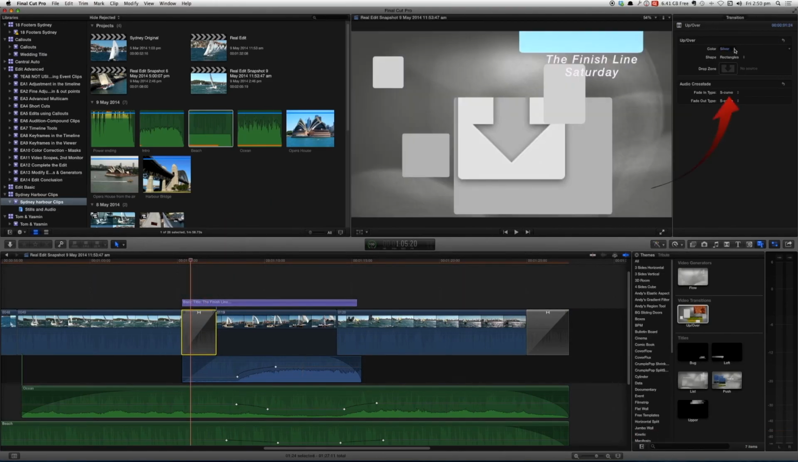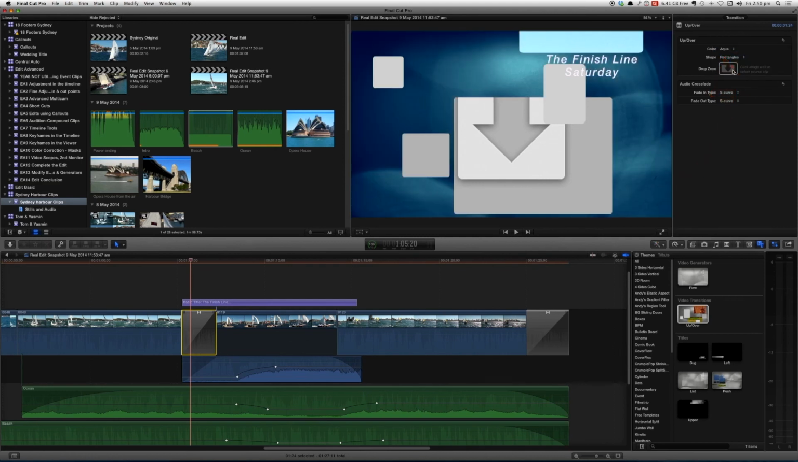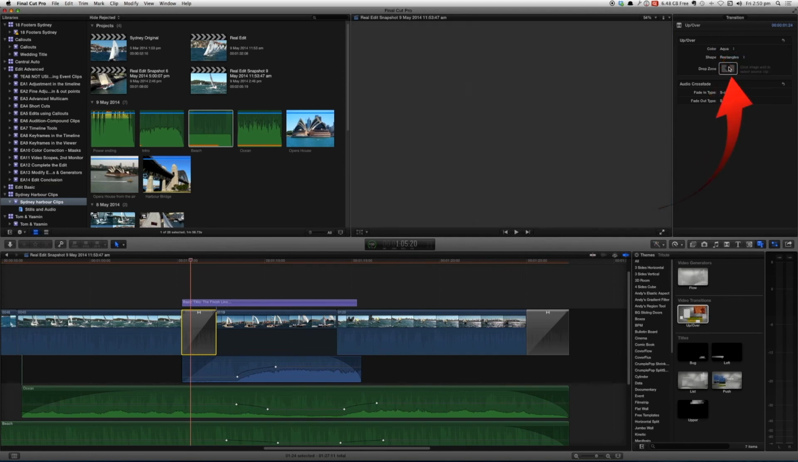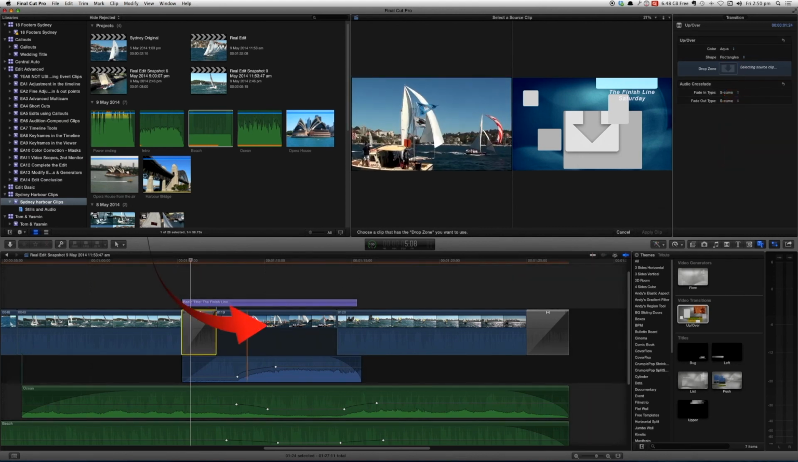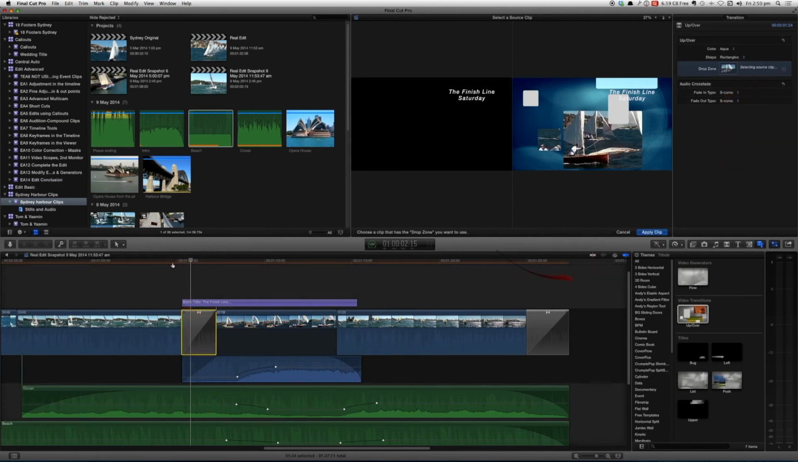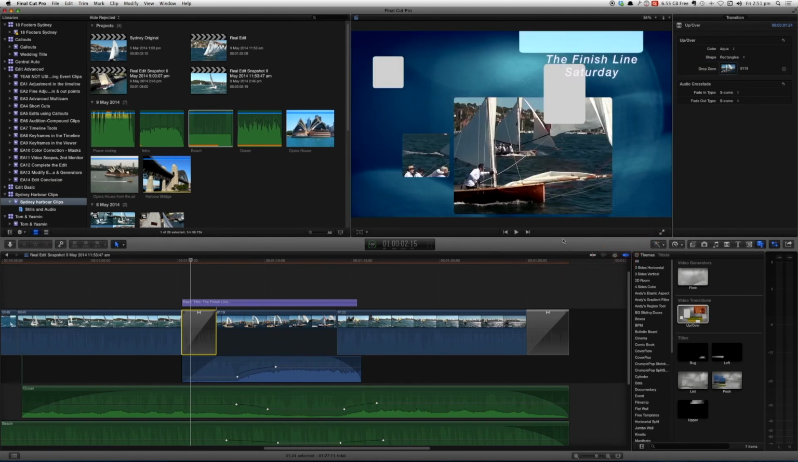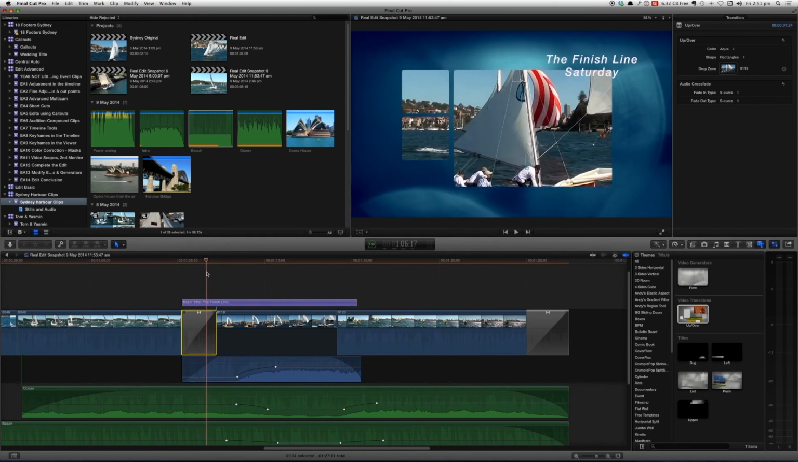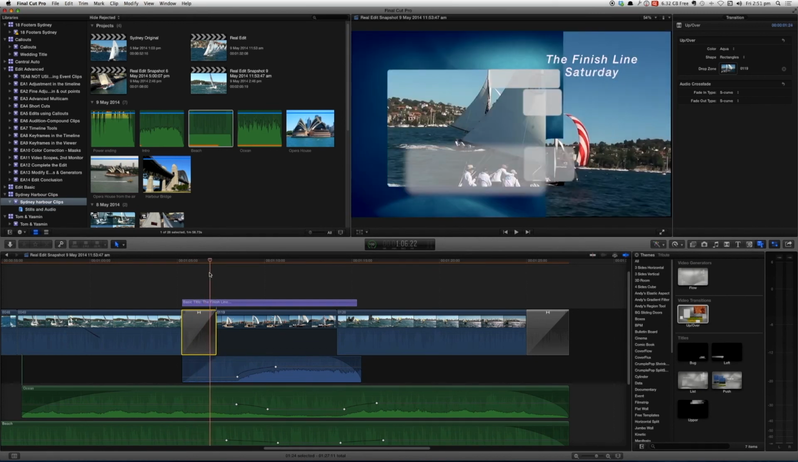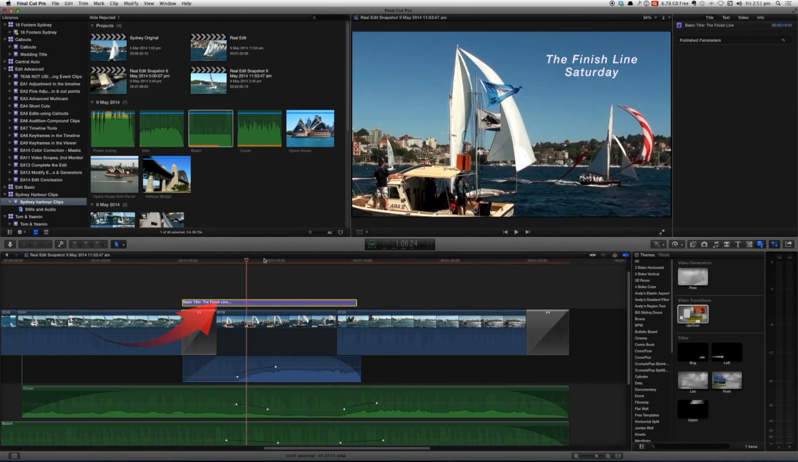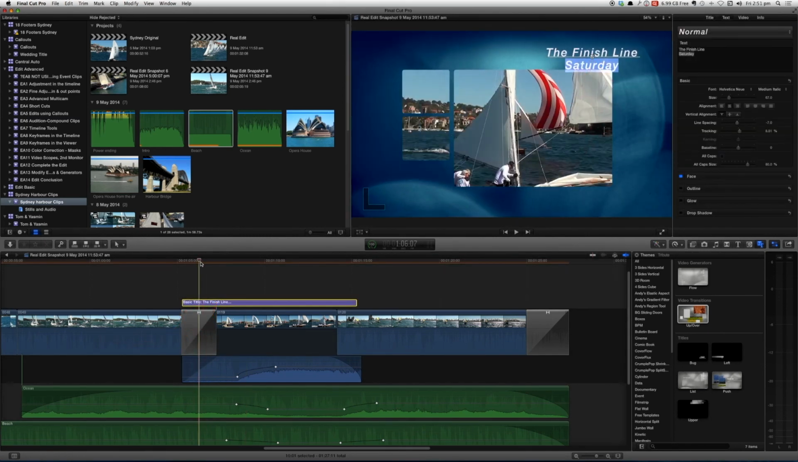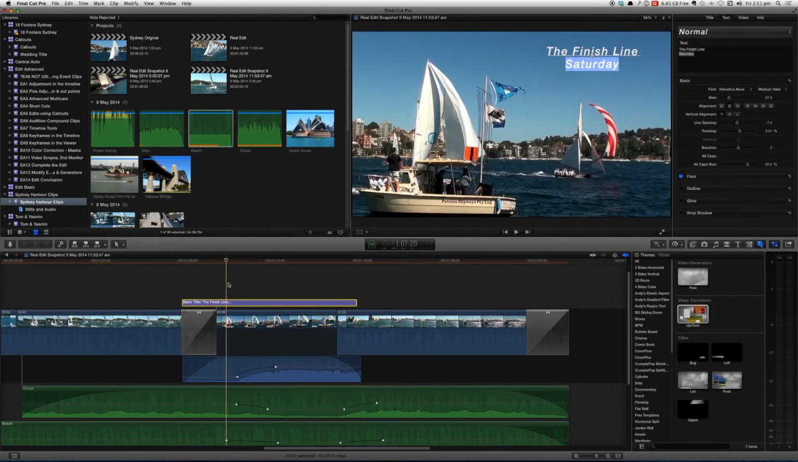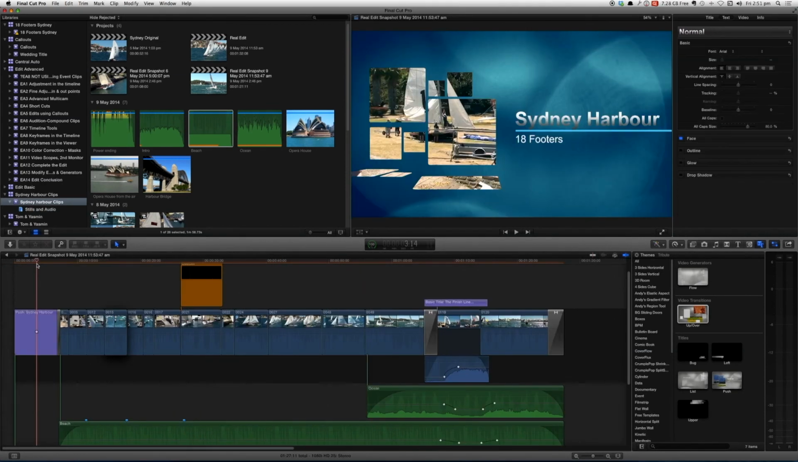We know that we can change that to aqua. And we need to put an image in there. So clicking on that and clicking on the clip to follow, saying apply, and then playing through that, we can see that the finish line Saturday needs to move up a little bit. So selecting on that, moving it up so that it just sits above the rectangle, finish line Saturday. So that's our completed edit.